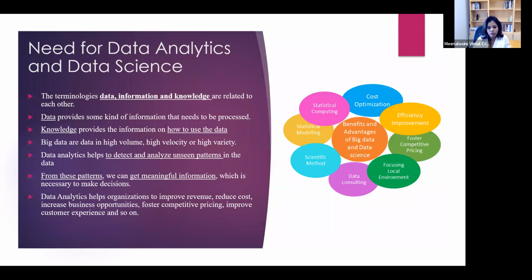So in the first step, why is there a need for data analytics and data science? The terms data, information, and knowledge are tied together, related to one another in many ways. What is data? Data is some kind of information which needs to be processed to get meaningful information. Data is nothing but information in some kind of format. And what is knowledge? Knowledge is how to use this data to derive that information. So these three terms are tied together.